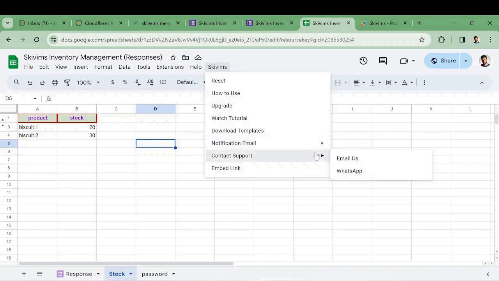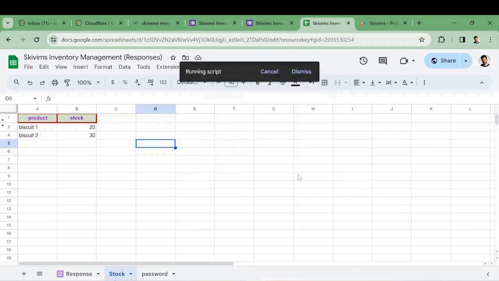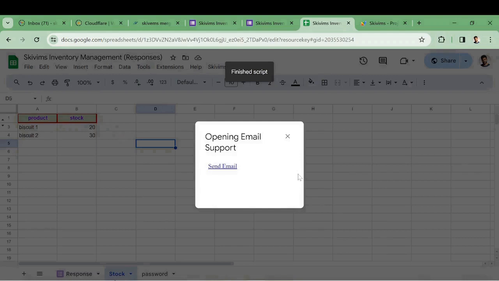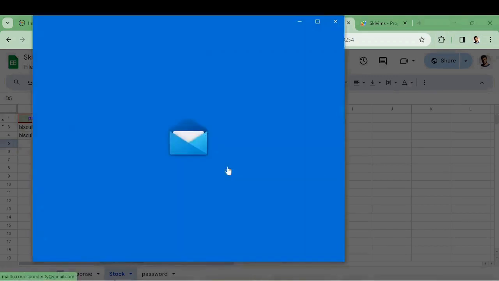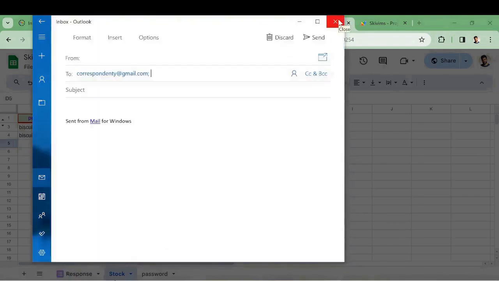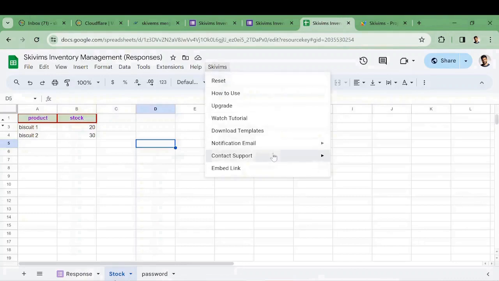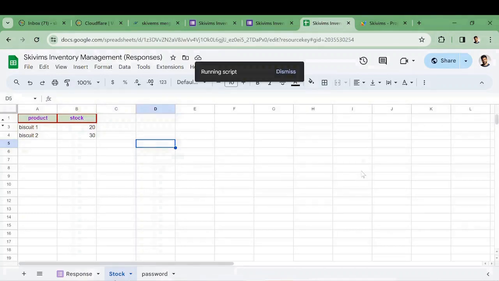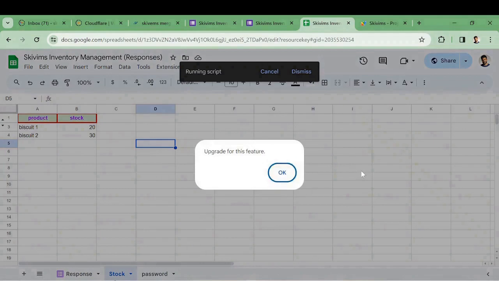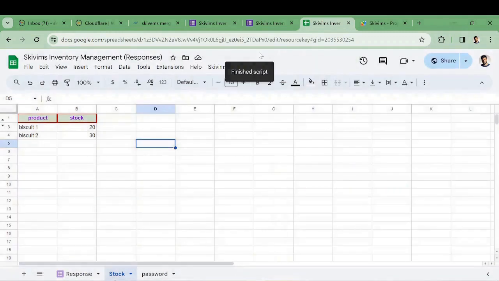You can contact support. You can easily contact us on the spreadsheet using email as well. You can send us an email with whatever problem you are encountering, and then we will respond with an email. Emailing us may take some time before you get a response. And so for a seamless flow, you can use the WhatsApp button, where you can easily send us a WhatsApp message if you're encountering any problem using the add-on. But you should have upgraded to be able to use this feature.